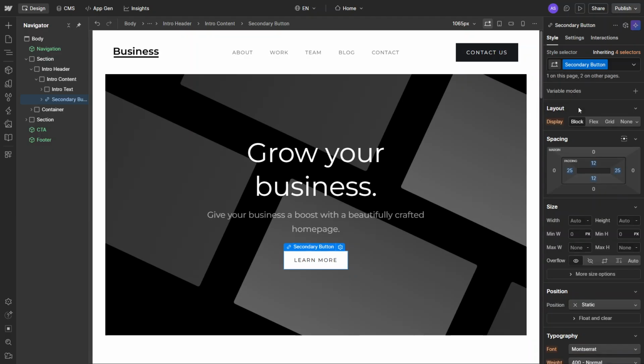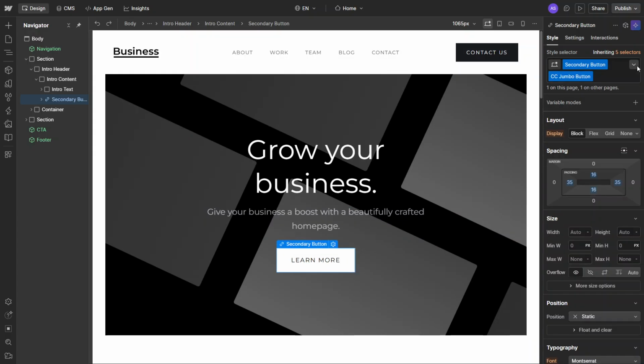As soon as you select Remove Class, that class is detached from the element. You'll see the styles associated with it disappear from the element on the canvas. If you change your mind, you can always undo using the standard undo shortcut in Webflow. And that's all there is to it. You've successfully deleted a class from an element in Webflow.